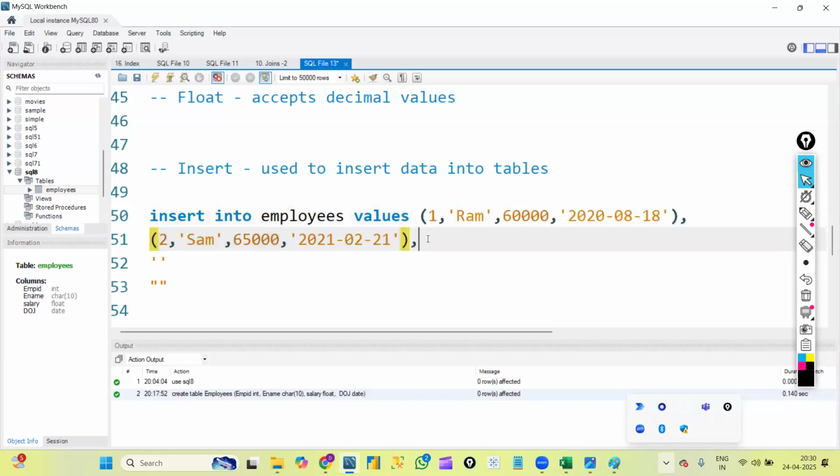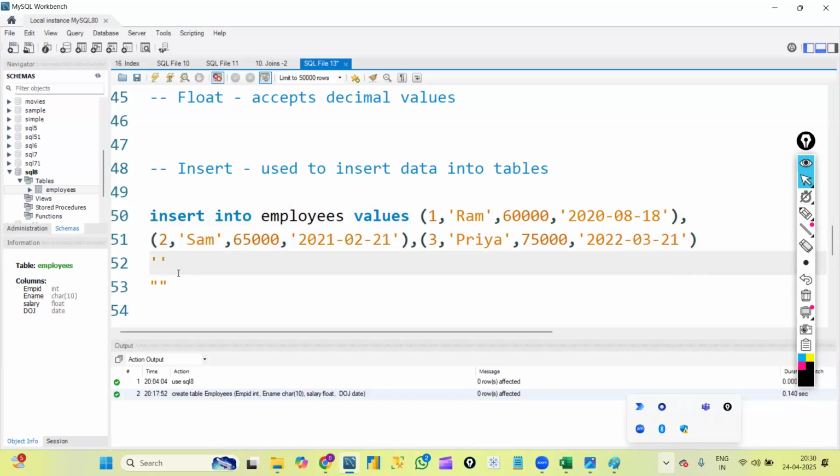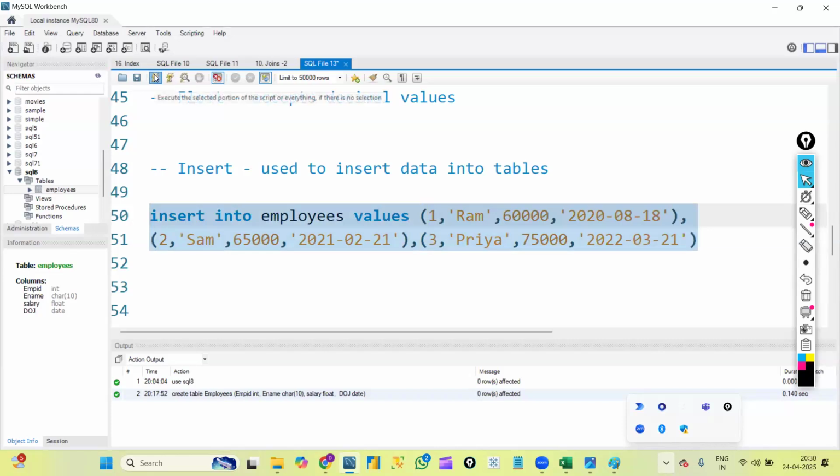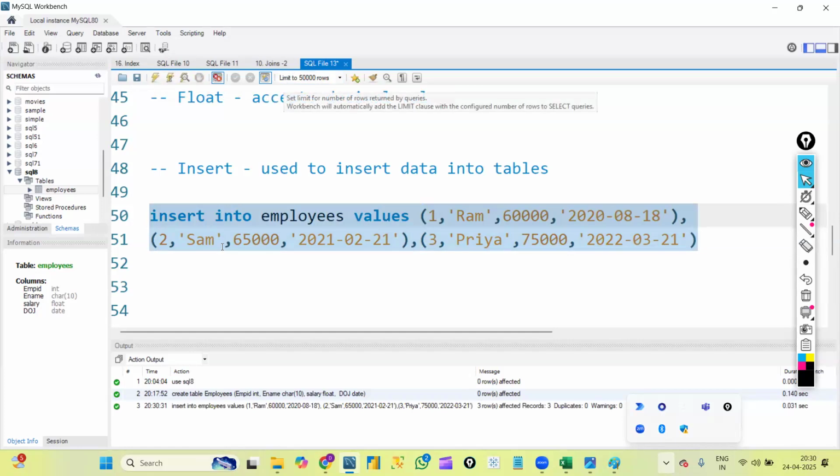Okay, so let me give one more row here quickly. Okay, 3 rows are enough. I gave 3 rows of data. Now let me just execute. I need to select and execute by clicking on this button. So it got executed, right? So we created the table, and we inserted the data.